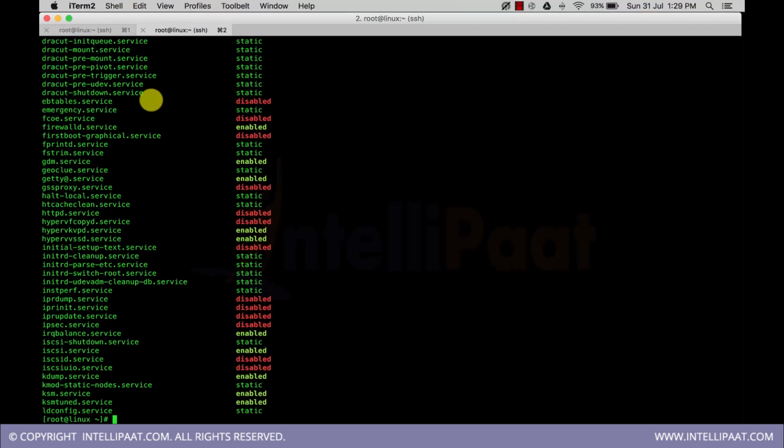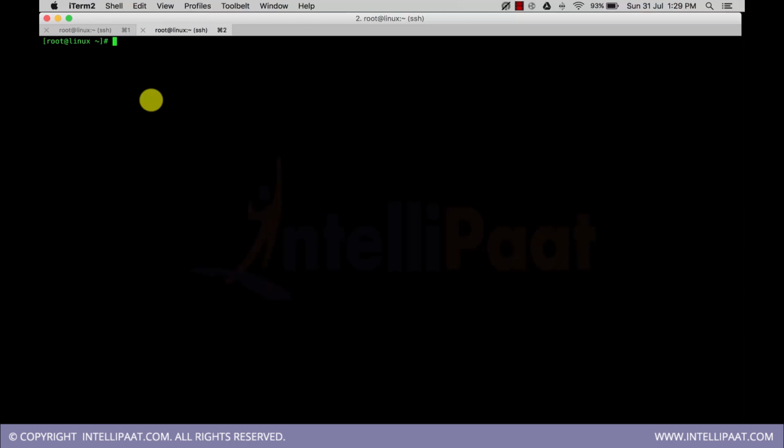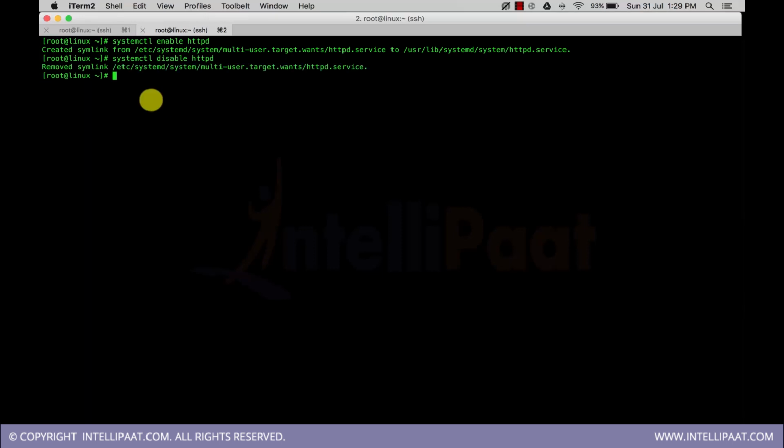Say we want to enable Apache in order to run every time it boots. So what we do here is systemctl enable and then the process name. So it creates a link which enables the service. And if we want to disable it, we write systemctl disable httpd. So it removes the link.